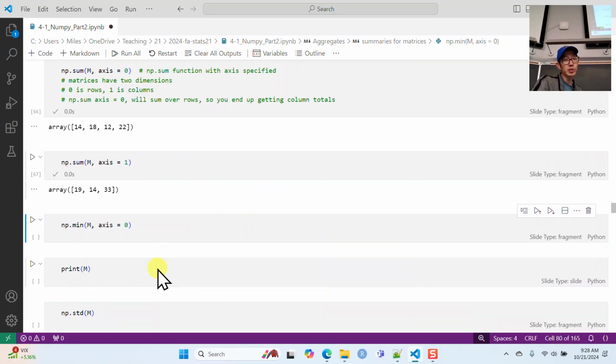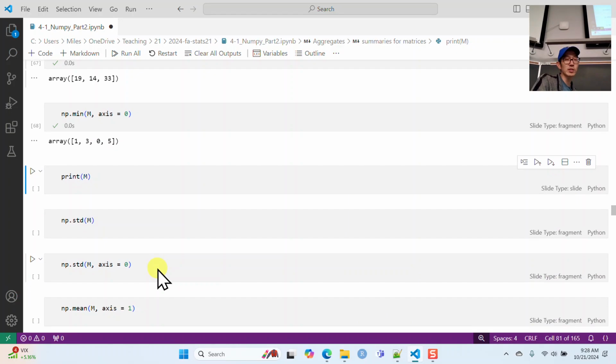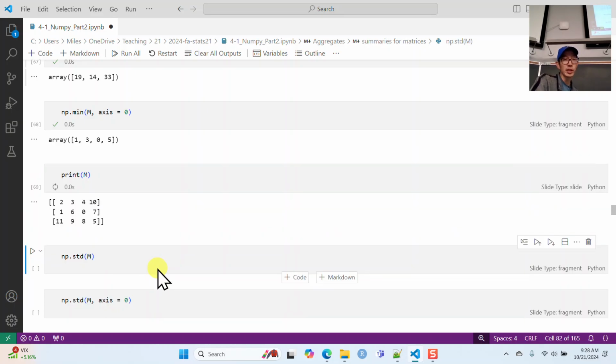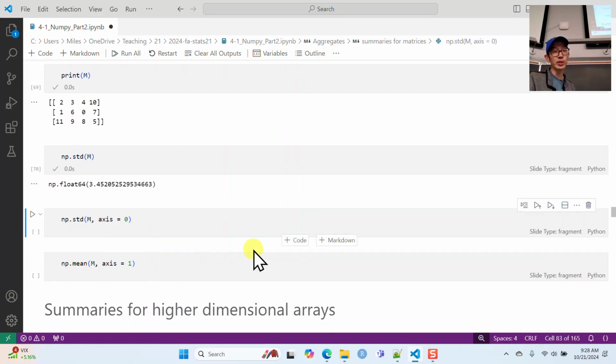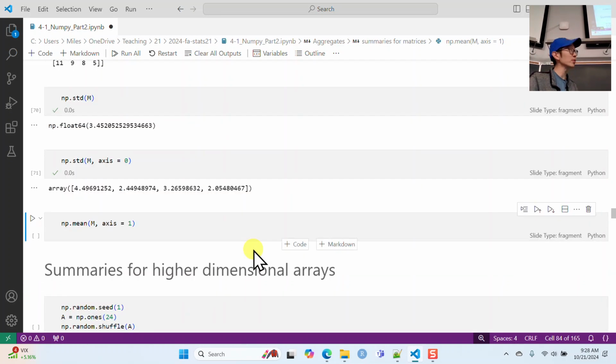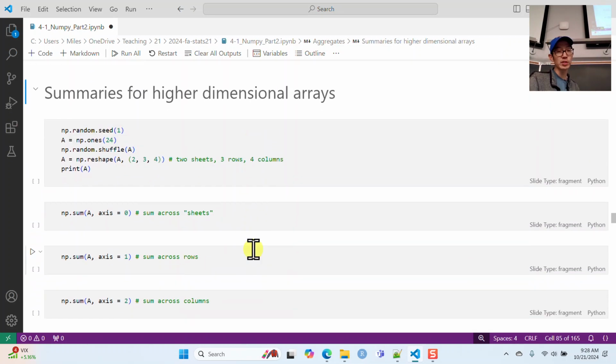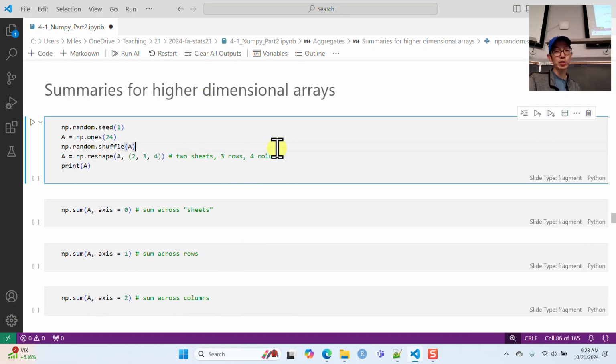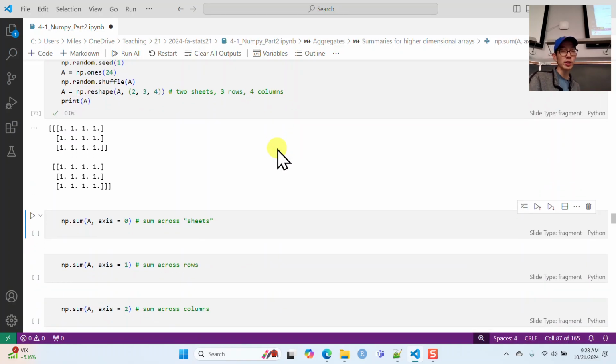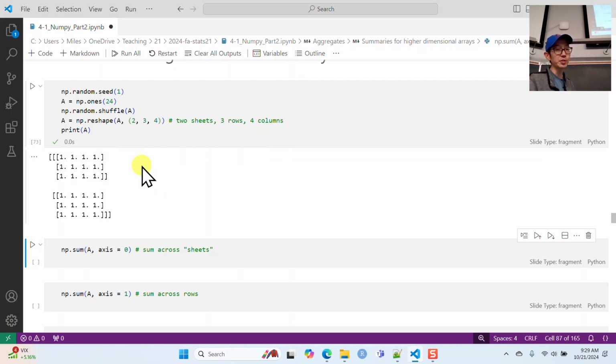Same thing, you can search for the min across axis 0 or the max. You can do standard deviation of the whole thing, standard deviation across the rows, standard deviation across the columns, so you have all of those things. If you have a higher dimensional array, same kind of thing. All right, so here's a quiz.